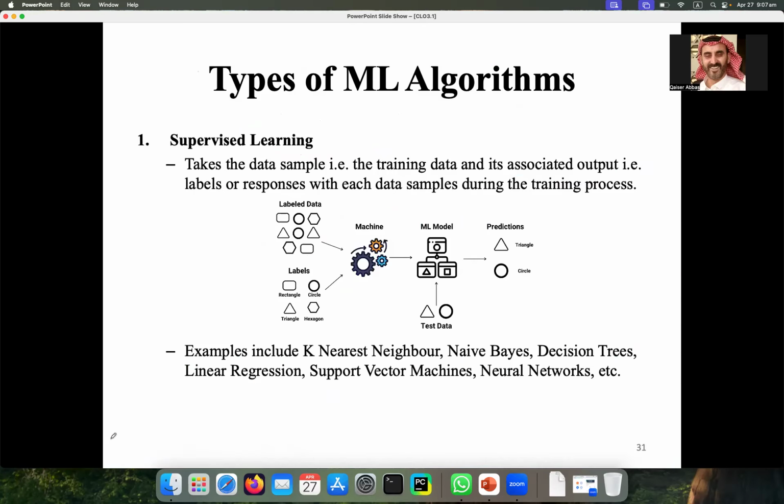Now moving next, we are going to see what are the types of machine learning algorithms.